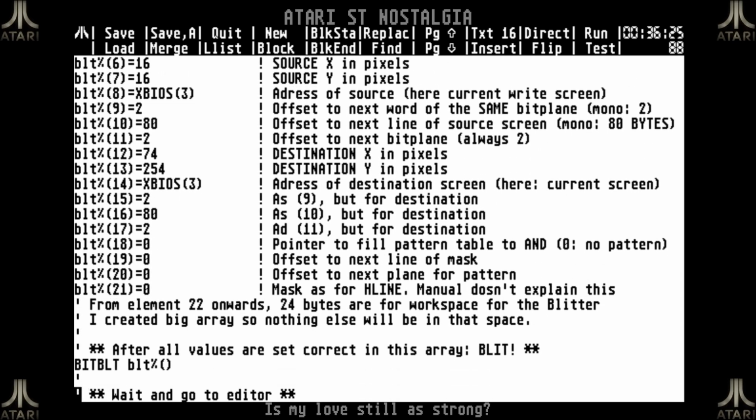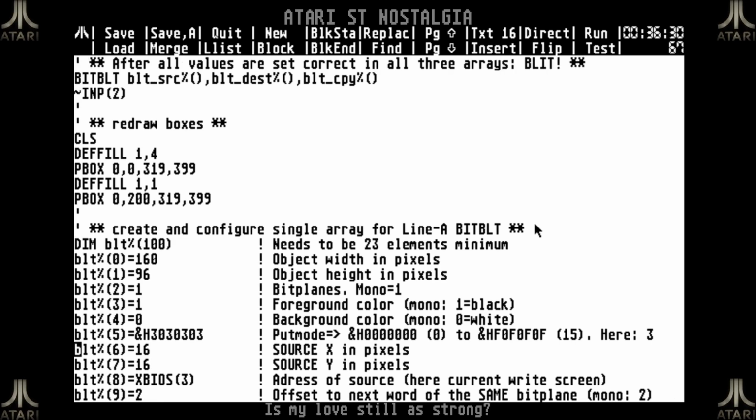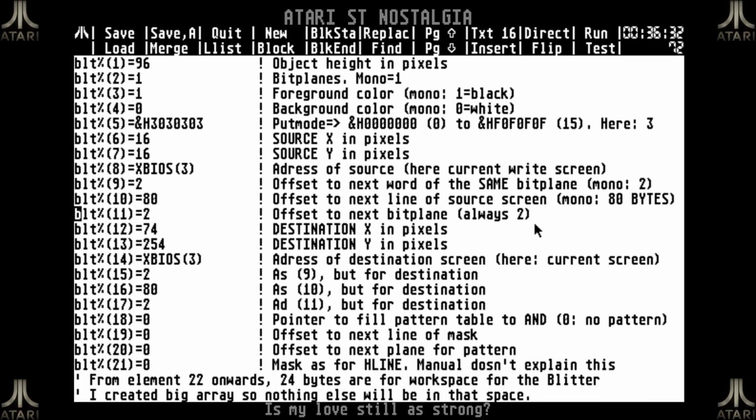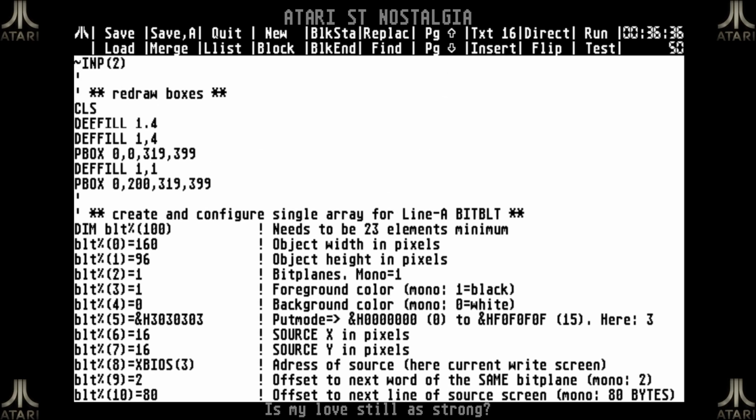And even if they look really intimidating, the good thing about all these values in the arrays is there's actually quite a lot of values that remain constant, so that you don't have to change. You set them once and then you don't have to worry about them anymore.